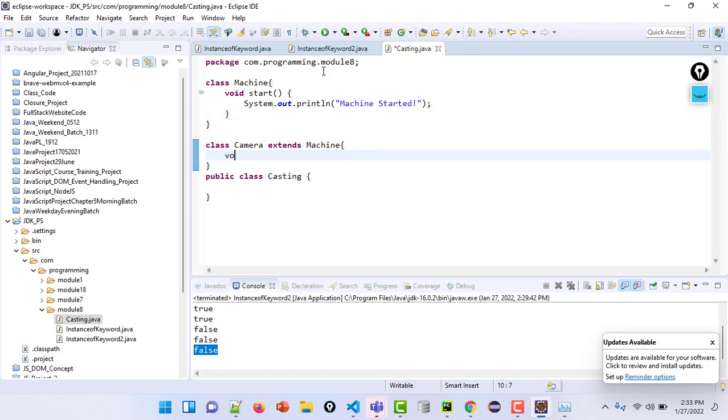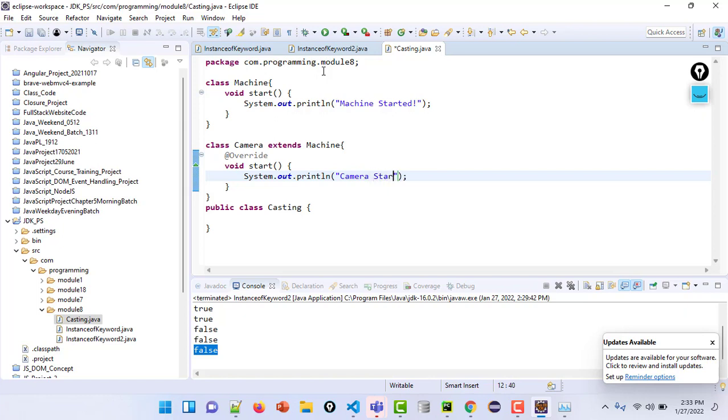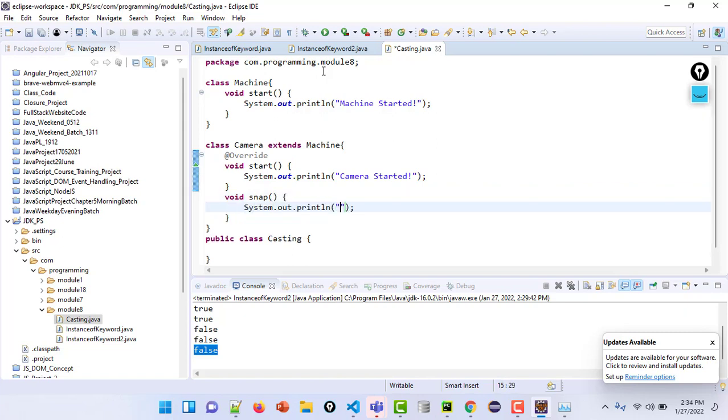But when Camera starts, since this is a child class, I can very well override this function. And this annotation is not mandatory, but you can still use it so that everyone comes to know that you are trying to override this function from a parent. So here I simply said camera has started, right? And here I have one more function called snap, which simply says photograph clicked. So these are the two functions as part of child.